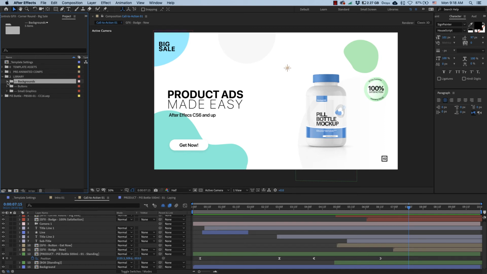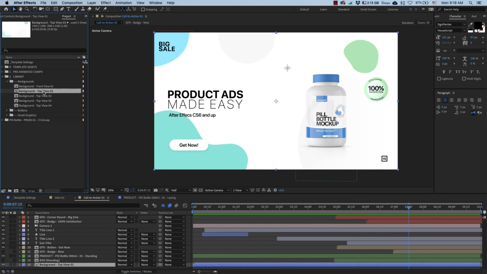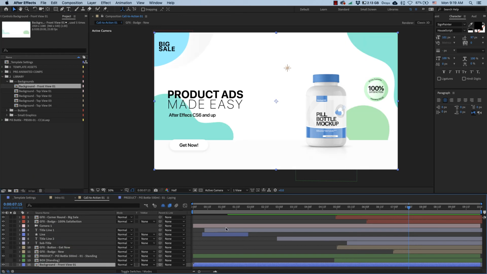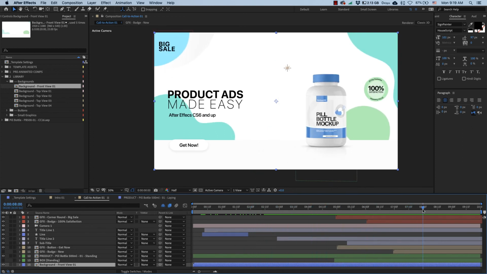So the first thing that we can edit here is our backgrounds. Let me see which one we have here at the moment. Top view one. So it's this guy over here. And I can swap it out with either one of the other ones. So say I pick this front view background. And as you can see, it's as easy as that. Everything's animated, everything's in the right place, and everything just works.